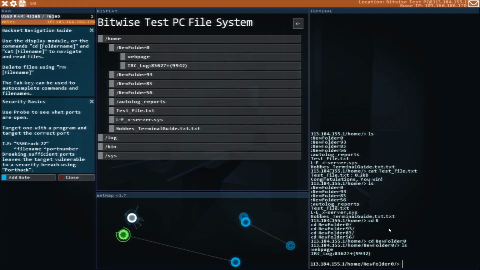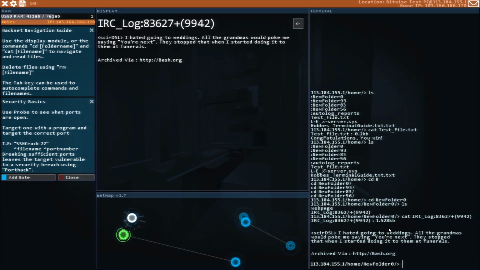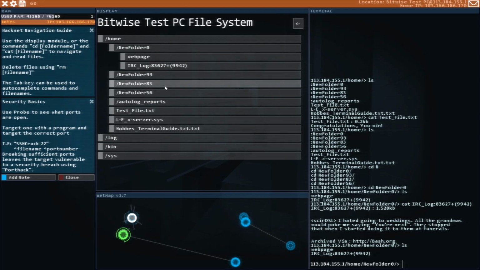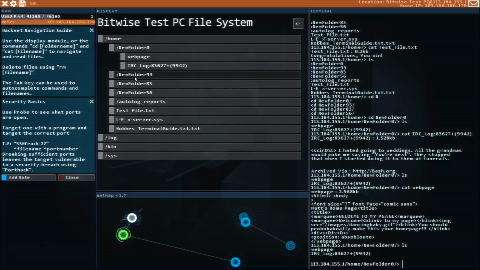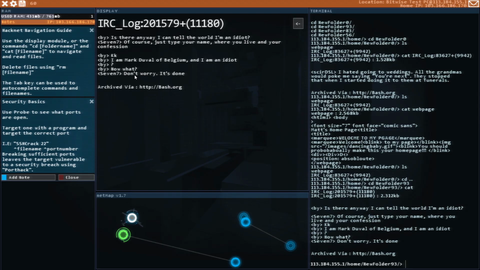IRC log. I hated doing weddings or... Bit of rudimentary HTML there. Type your name, where you live, and your confession. I'm an idiot. Now what?